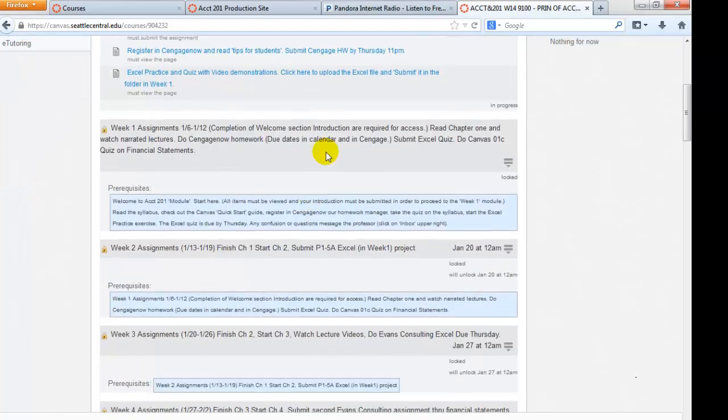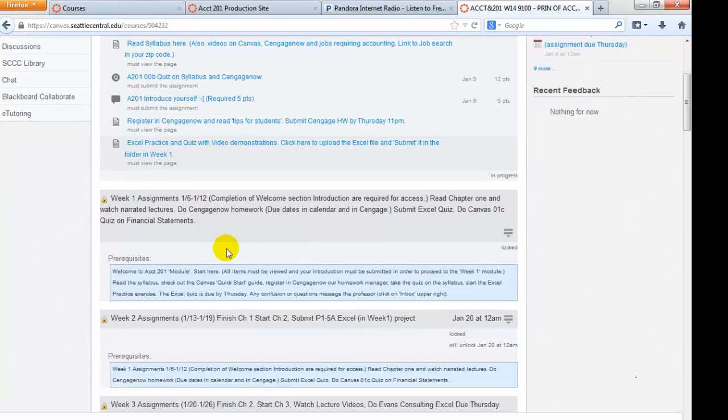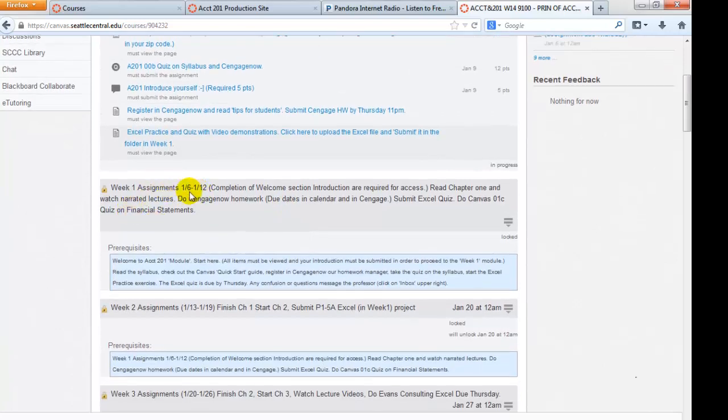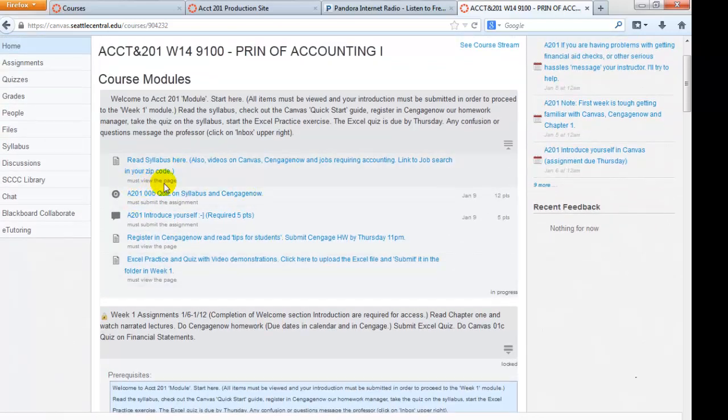So that is the intro welcome section, and then week one, it shows you here, we've got January 6th through the 12th. You've completed the welcome section up here. You have to complete this section in order to get into the next section. So you see here it says, must view the page, must submit the assignment, must submit the assignment. You have to do all of these things. These are prerequisites that have to be done.